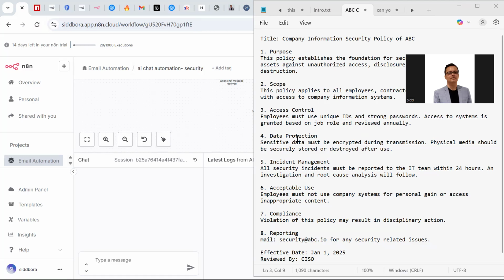So in this particular live demo, we are going to take a sample policy of the organization ABC, and we are going to check the policy details as compared to the ISO 27001:2022 framework. This will be done by the AI agent automatically and through a chat.